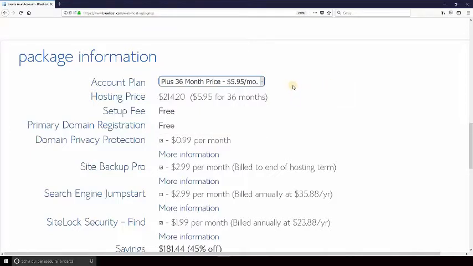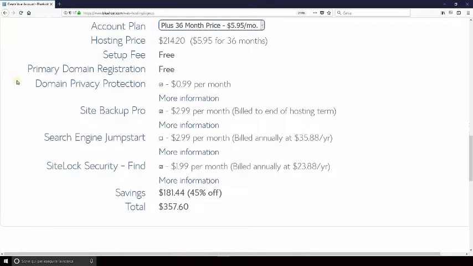Then down here we have a few extras. The only one that I recommend is the domain privacy protection, which allows you to protect your personal information like the phone number, the address and name and last name. So I recommend to invest 99 cents a month. As for the other extras, I don't recommend them. In my opinion, they are a waste of money because we can replace them with free plugins in WordPress. So the only extra that I recommend is the domain privacy protection.